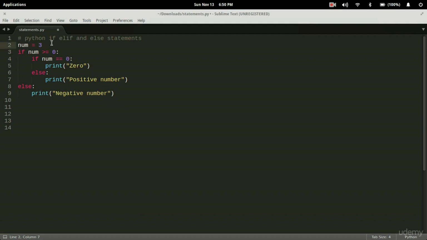So let's change this to 3 again and save it. So now the condition is true, it is greater than 0. And now it will check if num equal to 0, then it will print 0. And if else, then it will print it is a positive number. Since we are using Python 2.7, we don't need these brackets. That's one of the differences between Python 2.7 and Python 3.